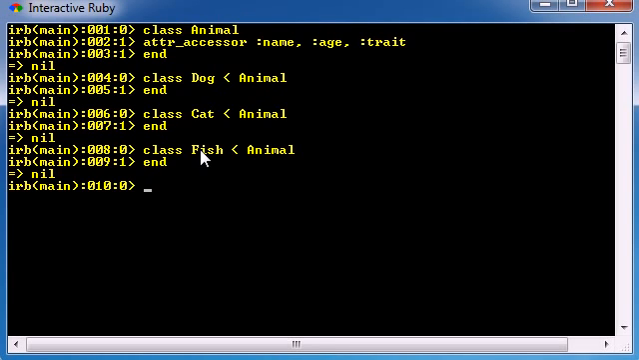The less than sign means give the attributes from this class to another. It's just a lot faster than typing it out each time.